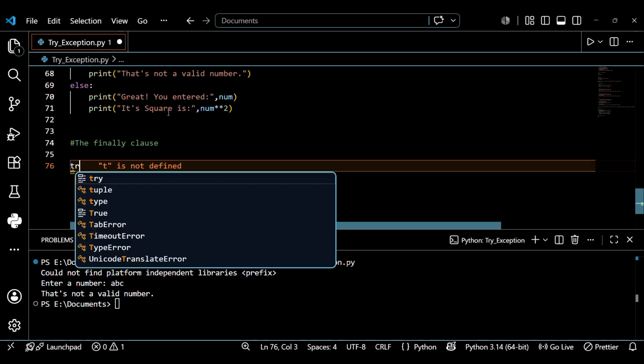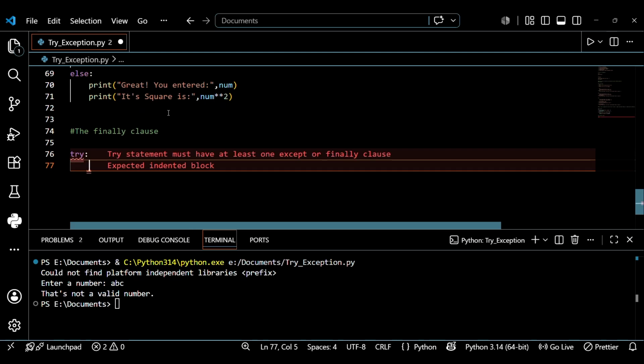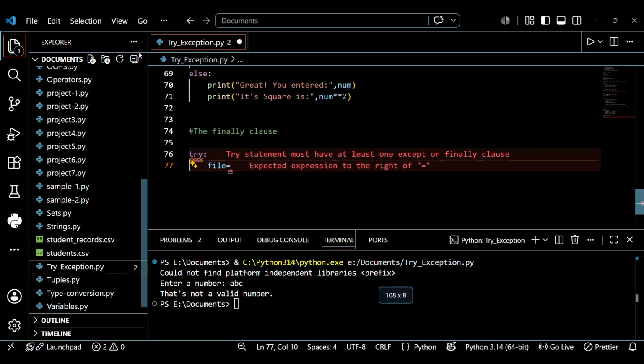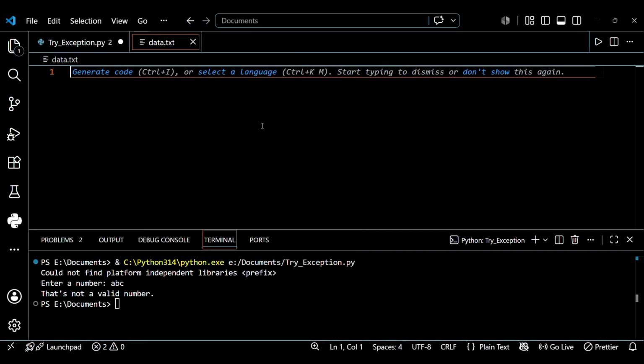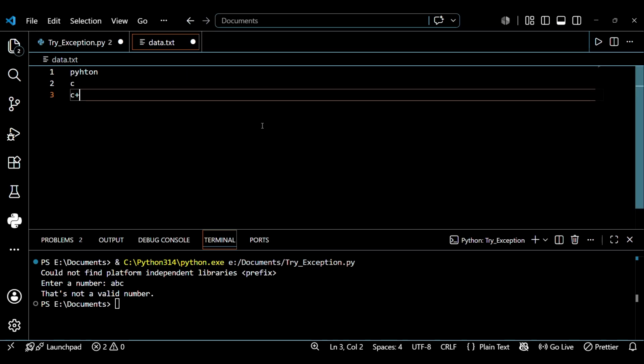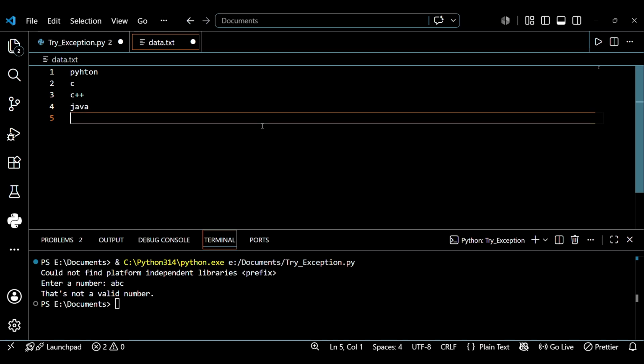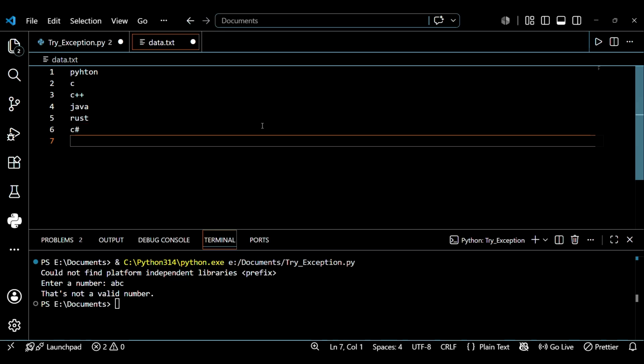So let's create a file. Let's do one example so you can easily understand. Let's open a try. Before that, I want to create a new file, data.txt. Just press enter and create that one. Add examples like Python, C, C++, Java, Rust, C#, and any coding languages. Maybe this is enough.